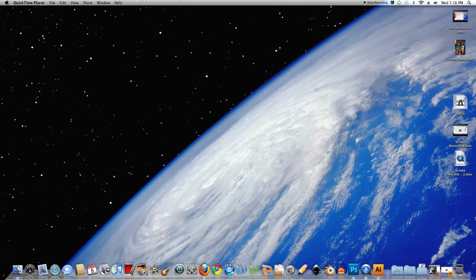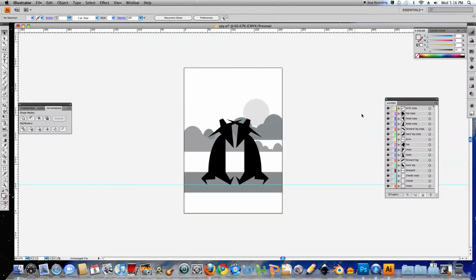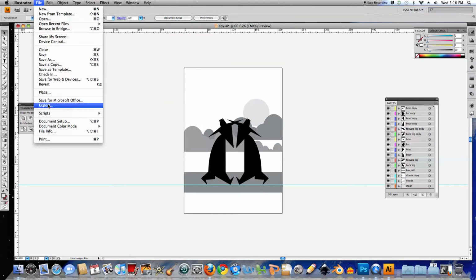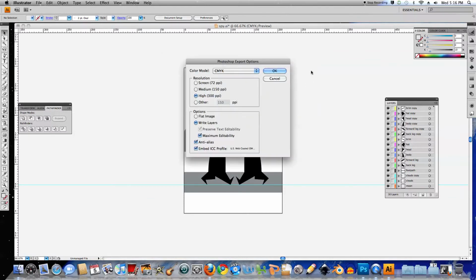Okay, once I've created the image in Illustrator, what I want to do is export it out to Photoshop. So I'll simply go to File, Export. I want to use a Photoshop PSD file format, and I'm going to save it to the desktop, and I'll keep it the same name. And I'll simply click Export.